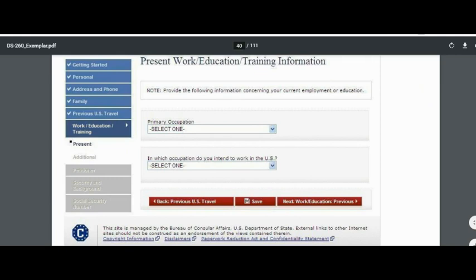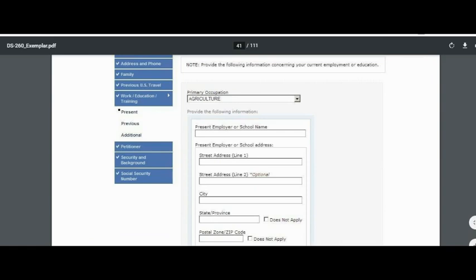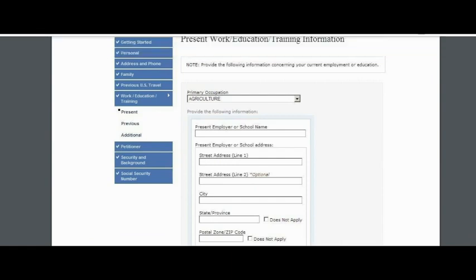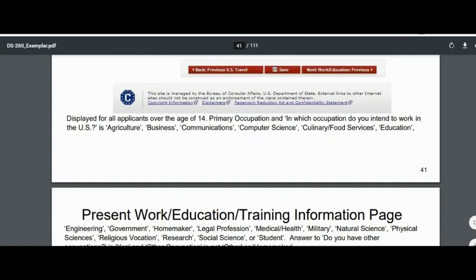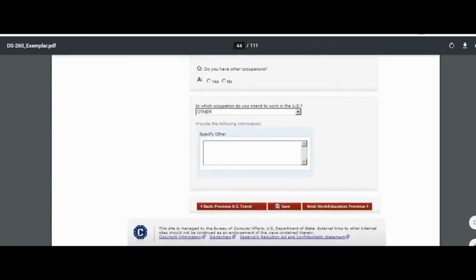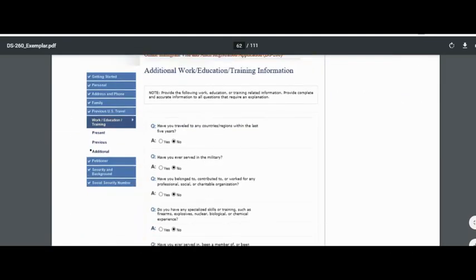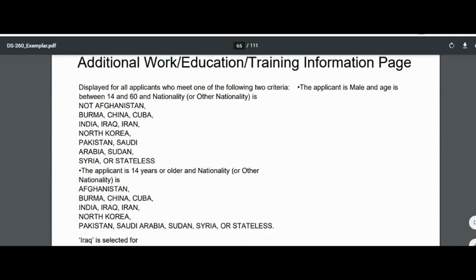They ask you in which occupation do you intend to work in the US. So you have to answer all those questions, because everybody's response will be different. So just make sure you provide a response. You answer all the questions. Provide information like the school you went to, the type of degree you received, and all those things. Then we're going to move past the education level, basically. Okay, then let's move to the next one.